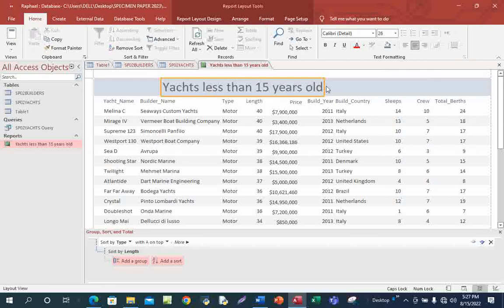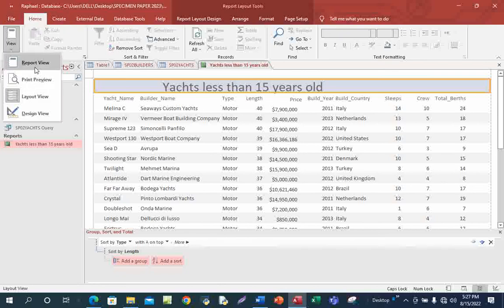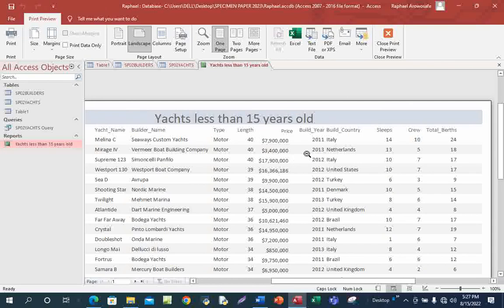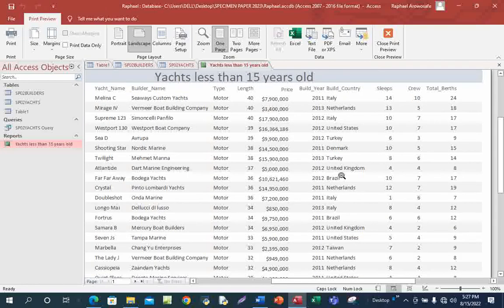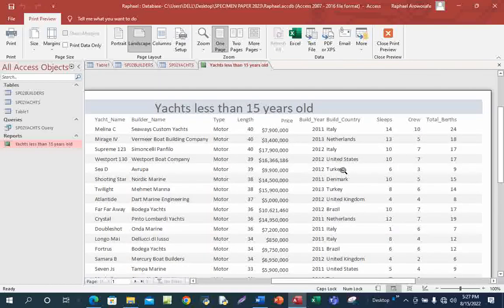Can adjust it a bit. And let's go and check the print preview. Let's see it. Print preview. I think it's fine.